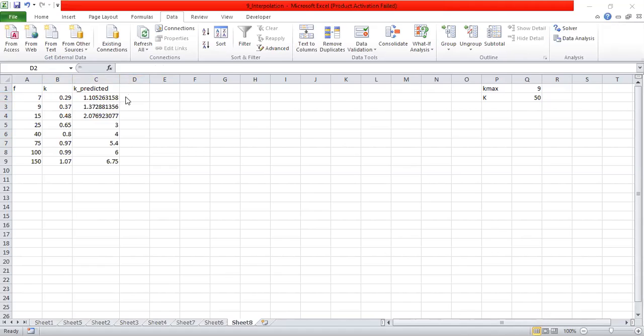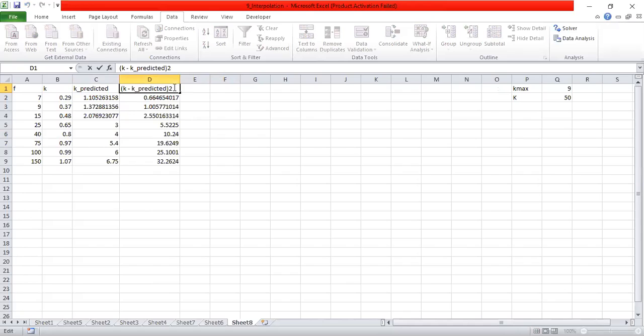So simply put, we are going to subtract the K predicted from the K, then we're going to square it. After that, we'll drag it down. This is the sum of the squared differences. So this column is simply K minus K predicted. And this column is K minus K predicted, then squared. So here is squared.